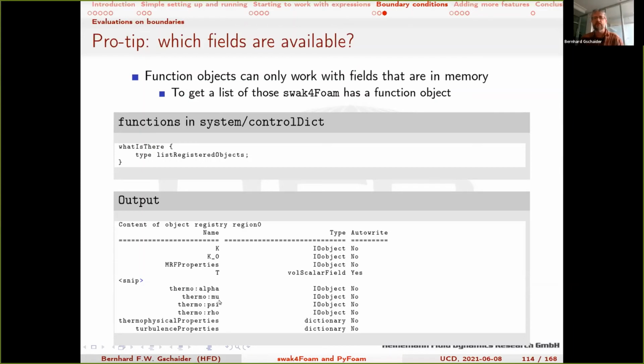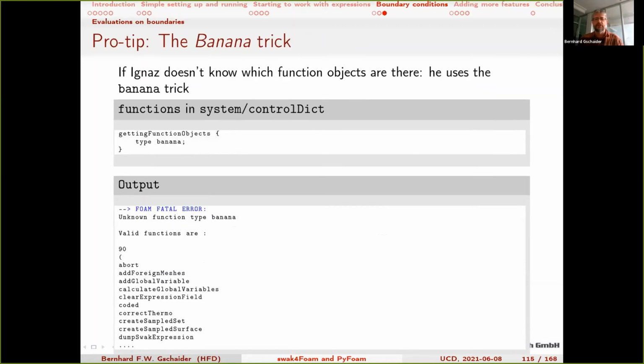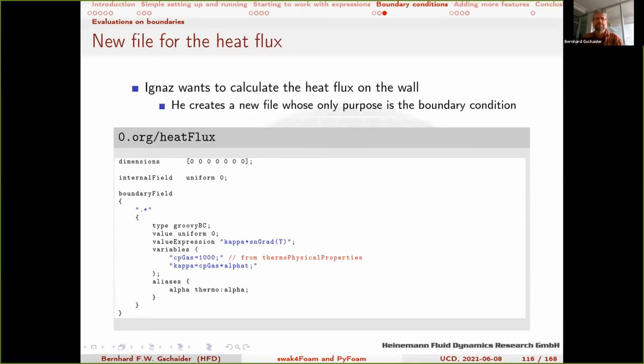So Ignaz says, okay, that's the one that I will need for the wall heat flux. He also wants to know which function objects are there. For that, you can use the banana trick. The banana trick is something that you can use for every runtime selectable thing, and I probably have told you about the banana trick before. So basically, you just put in banana and you will get a list of all the function objects that are there, because it's quite a lot.